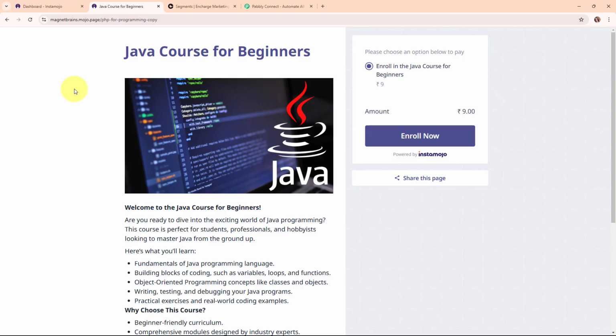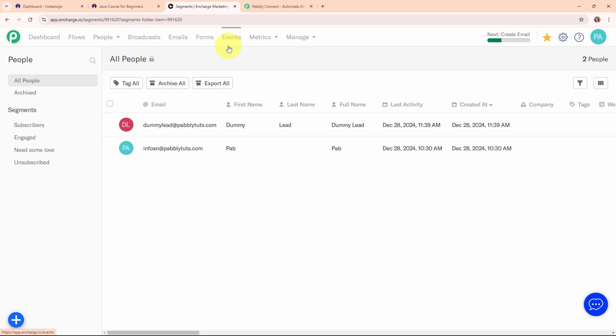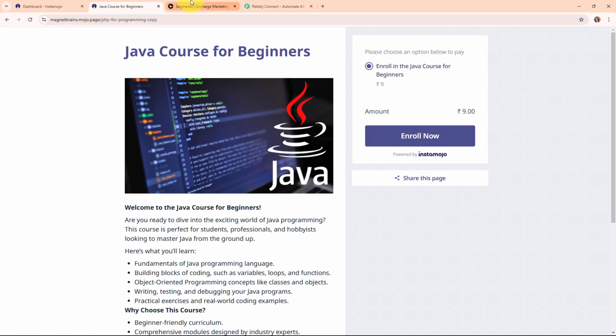So I run an online business using Instamojo for payments and I want to keep my marketing and communication personalized. So by automatically creating or updating an Encharge person whenever a payment is made on Instamojo, I can ensure my customer database stays up to date without any manual effort. This means I can immediately start targeted email campaigns, send thank you messages or share related offers based on their purchase. It helps me build stronger relationships with my customers while saving time and ensuring no one gets missed in my follow-ups.